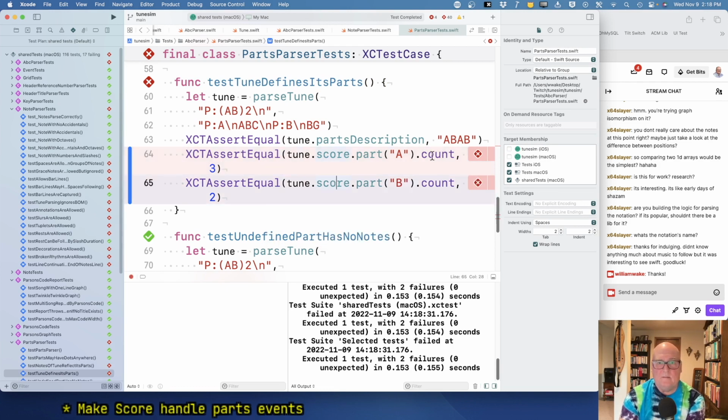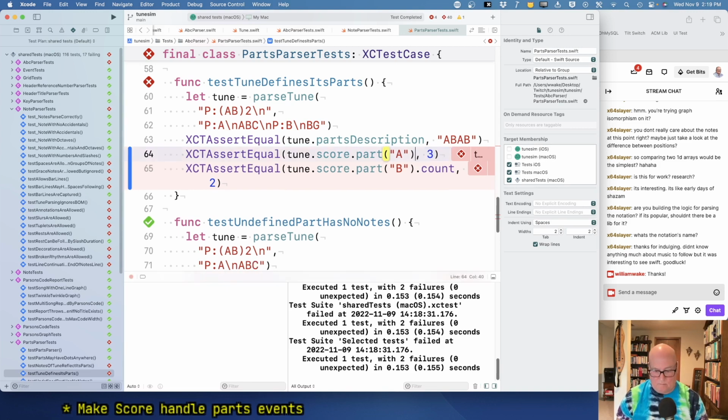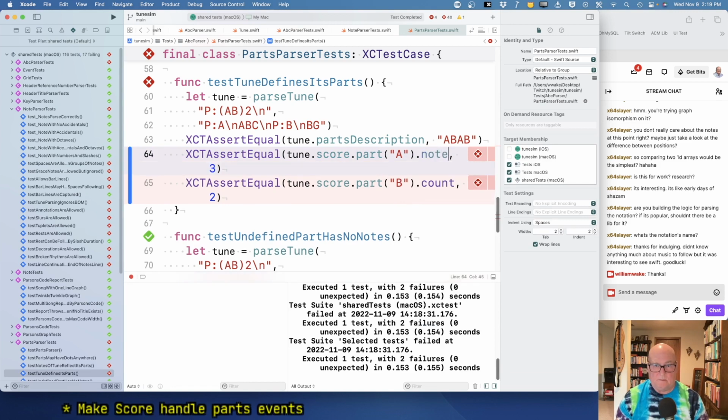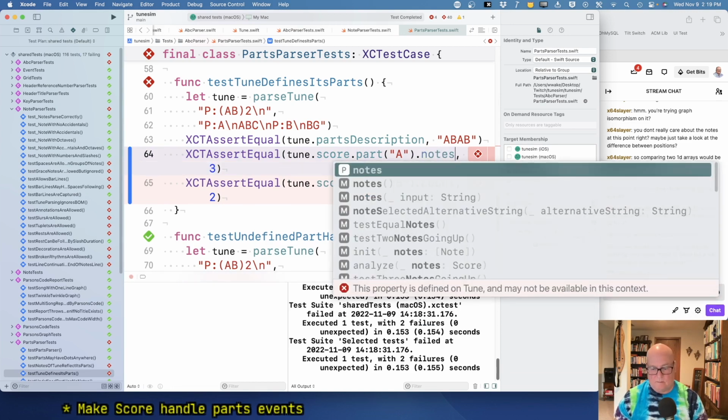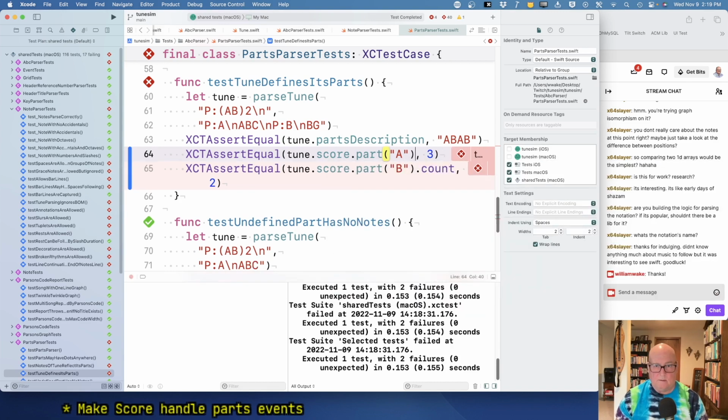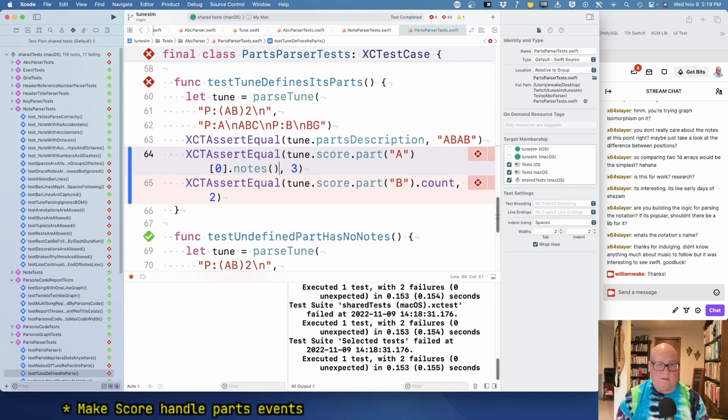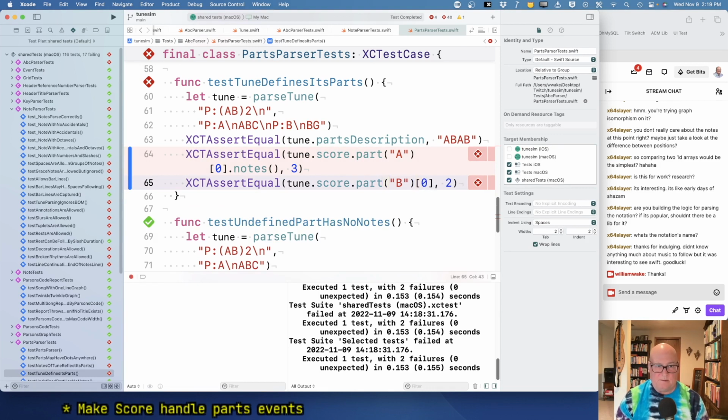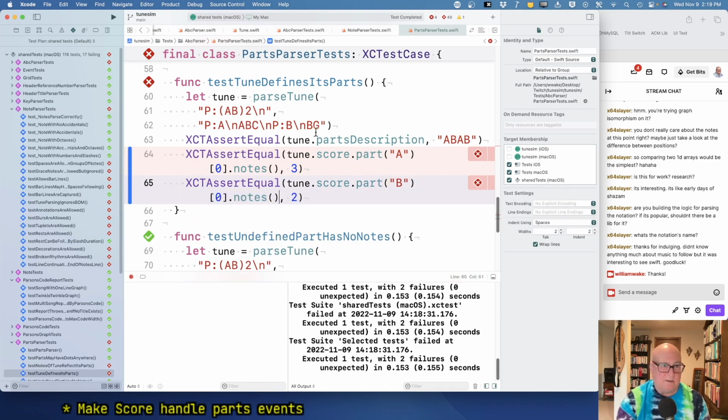Okay. The measure dot notes. Measure. There is one measure. It has notes. That should have 3 notes. Okay, part A. There's one measure. It should have notes, which should have 3 notes.